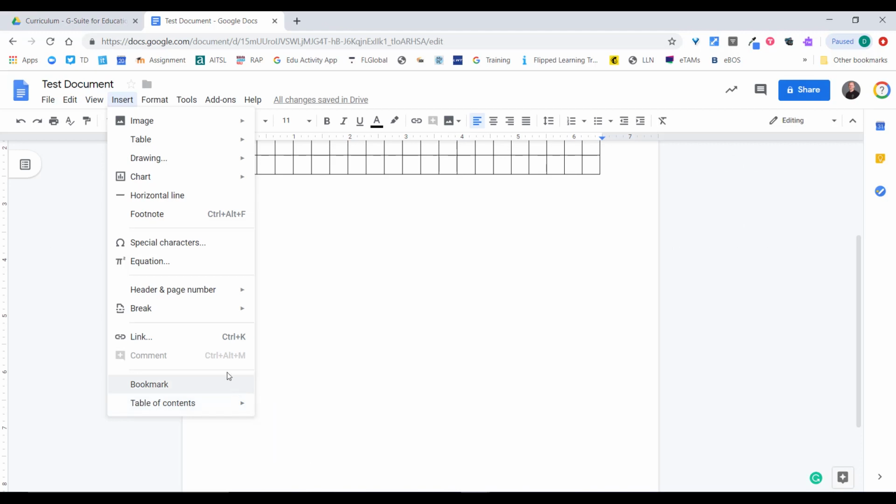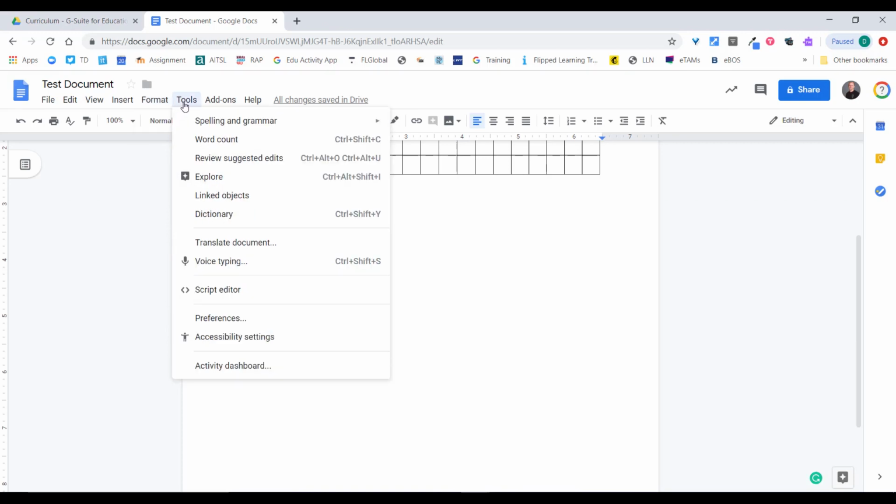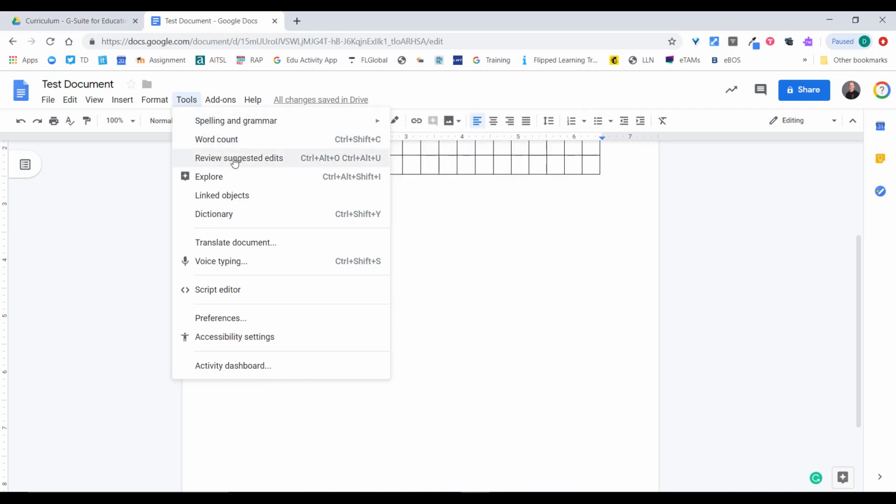If we go over to formatting, this is all much the same as Word: text, paragraphs, alignments, spacing, how many columns you want, bullets and numbers, headers and footers, tables. You can clear the formatting, etc. Here are your tools. Again, very similar. You can do spelling and grammar and word counts. You can review suggested edits. So if someone's gone through and said that you should change a few things, you can go through them gradually.